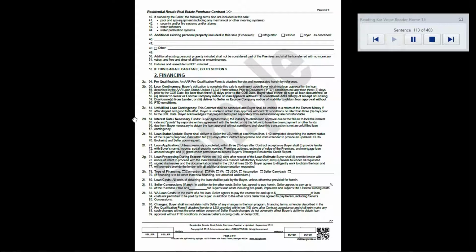Buyer agrees that 1. The inability to obtain loan approval due to the failure to lock the interest rate and points by separate written agreement with the lender. Or 2. The failure to have the down payment or other funds due from buyer necessary to obtain the loan approval without conditions and close this transaction is not an unfulfilled loan contingency.